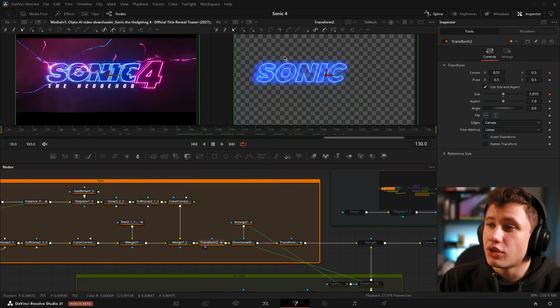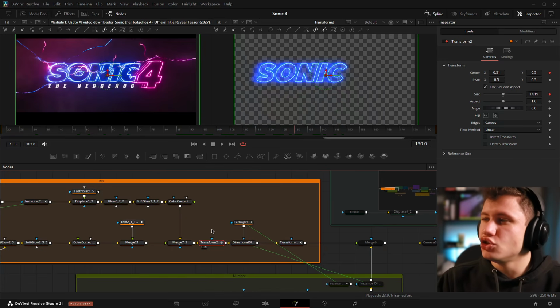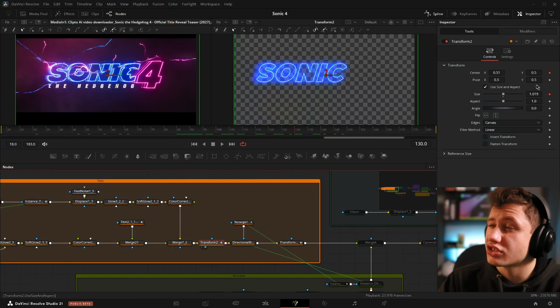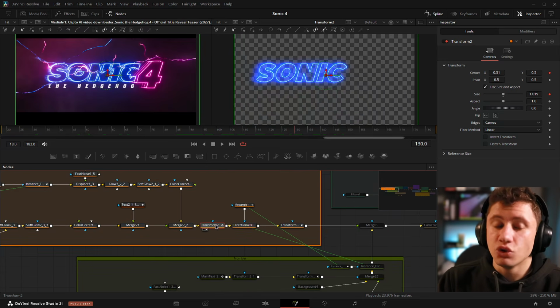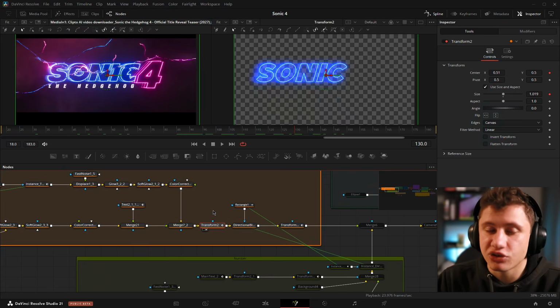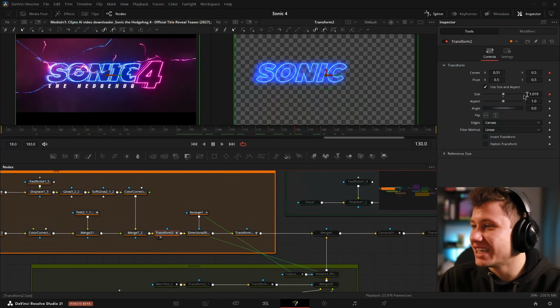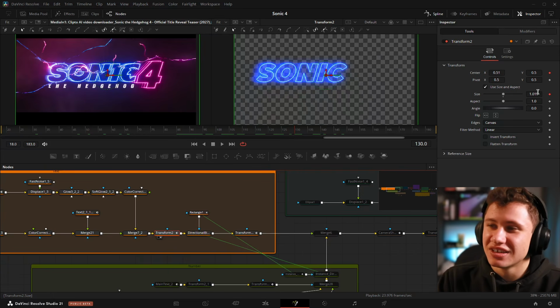Pretty cool. So then we took the entire thing, I plugged it into a transform node, and I actually adjusted my size up a little bit. You probably won't need this. You can just set up your text from the beginning to have the size that you want. I just wanted to make a very, very tiny adjustment to the size of my text. I didn't change anything else.